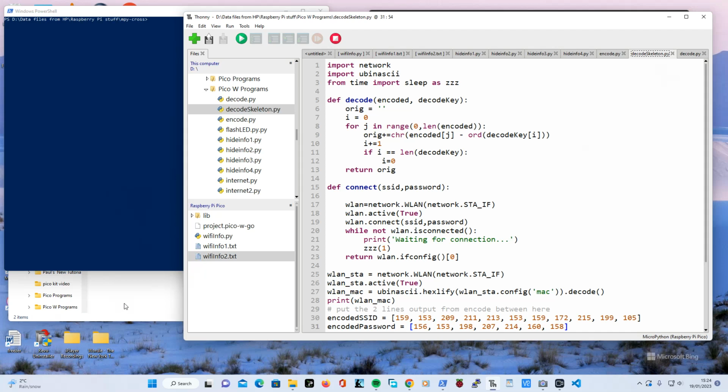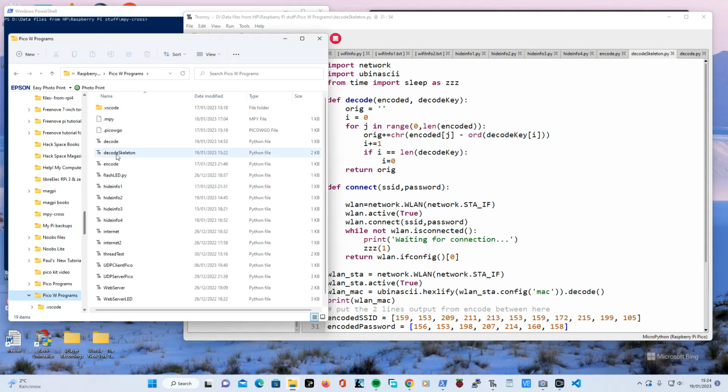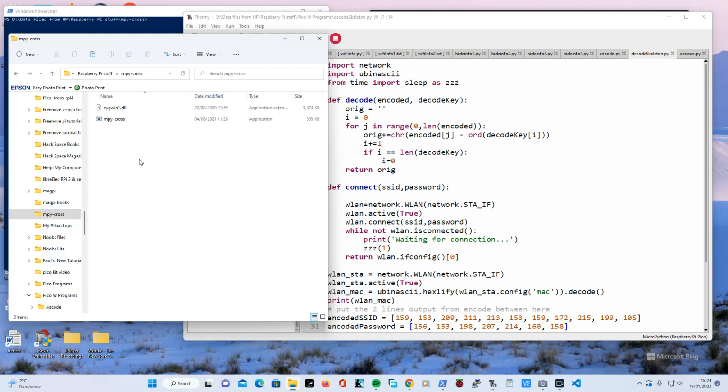So what I will do first is go into File Explorer, and go to where my Pico W programs are, and the one that I was doing was decode skeleton. So I will copy that, and then go into my folder that has MPY cross in, and paste it in there. Right, you've only got the 3 files there.